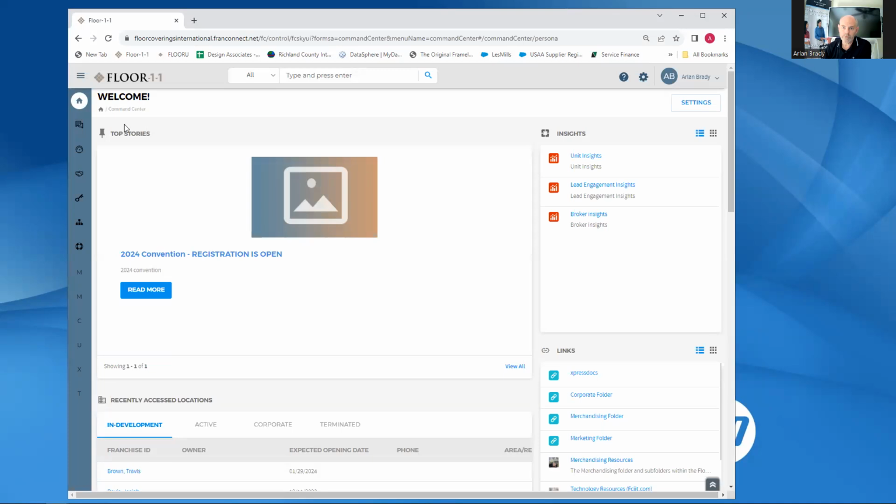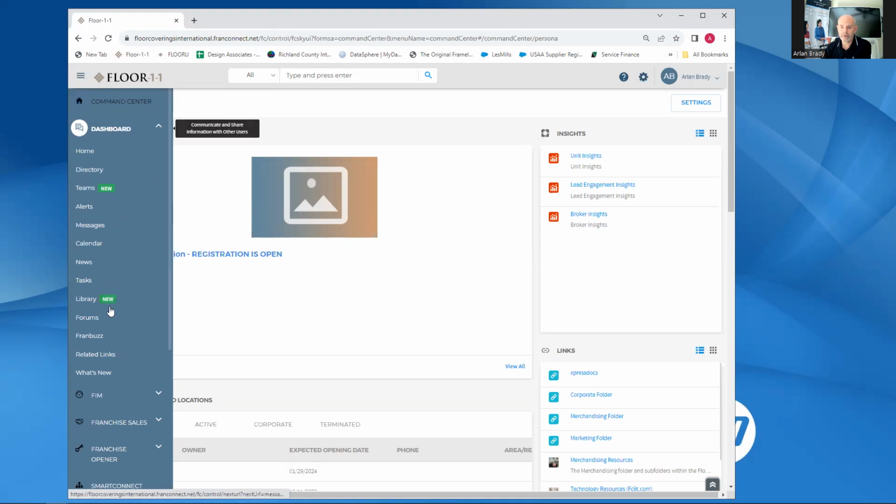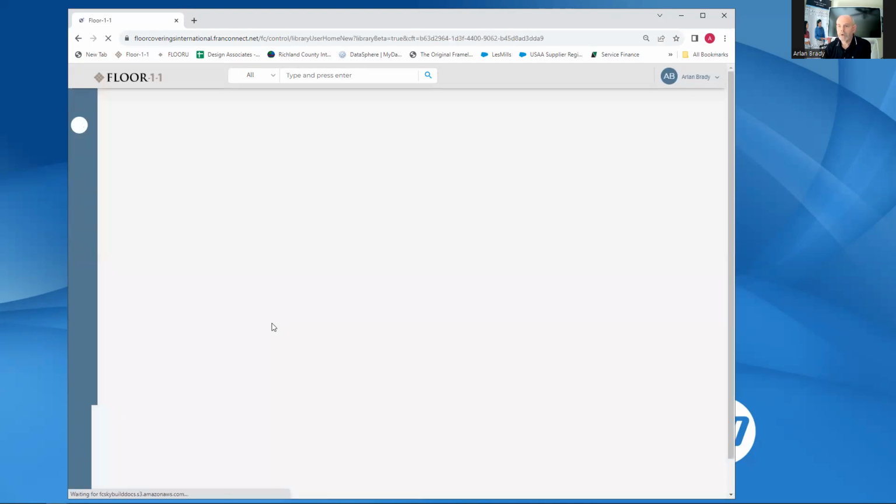For everybody, though, if you come over and float over the left, you'll get this pop-out bar. And there's a couple of places, or one place in particular that I want to show you, and then there's some shortcuts down below. If you'll look under the dashboard, so that's the very first one, there is something called a library. And where is it? Right here. There's my library. And the library is open to both franchise owners and design associates. So everybody on this call has access to this.